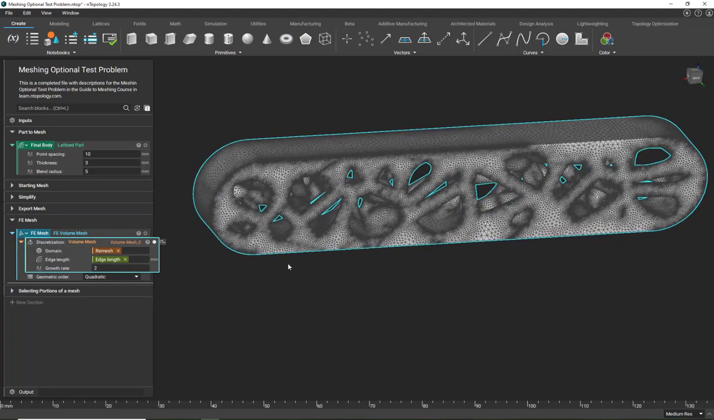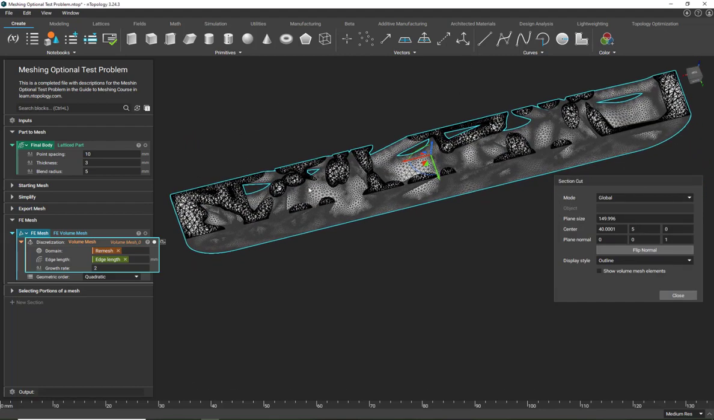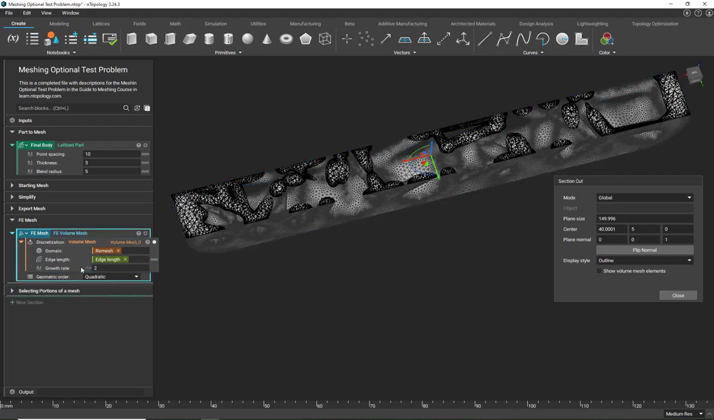So it looks pretty much the same, but if I type X, I have that volume mesh you can see, as opposed to just the remesh, which is those triangles on the surface. And then I have a growth rate of 2. I could have done 1.2 like I had done for the remesh as well. And then I have my FE volume mesh.